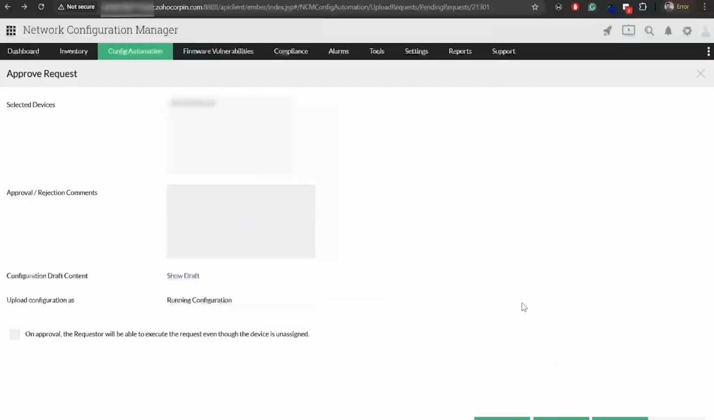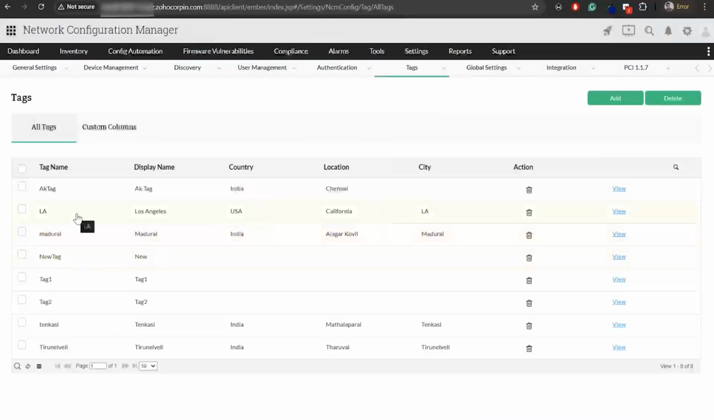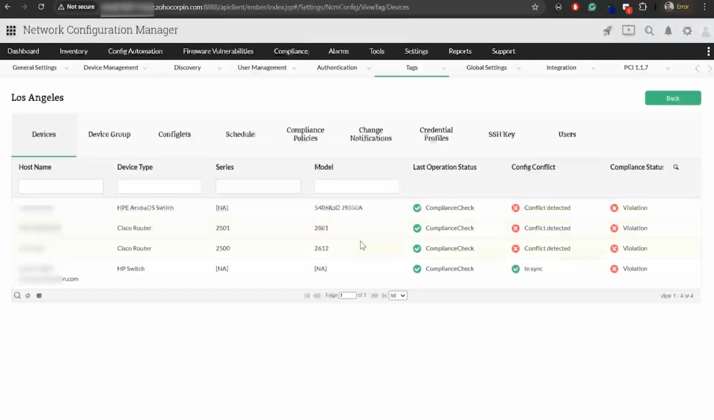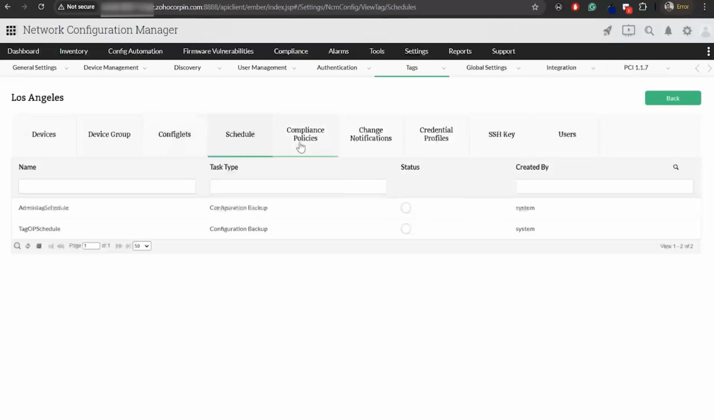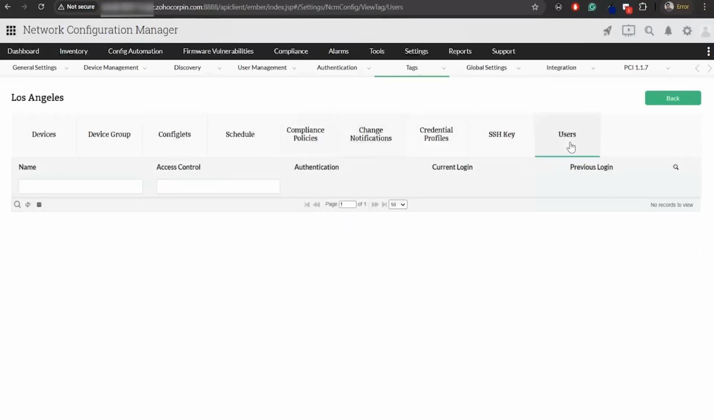So let me show you how that works in the UI. Go to Settings and Tags. Here you can see that I've created a tag called Los Angeles. You can click on View. And here you'll see the 4 devices that are present under this tag. Additionally, you can also see any configlets, schedule compliance policies, change notifications, and users that are associated with this tag.